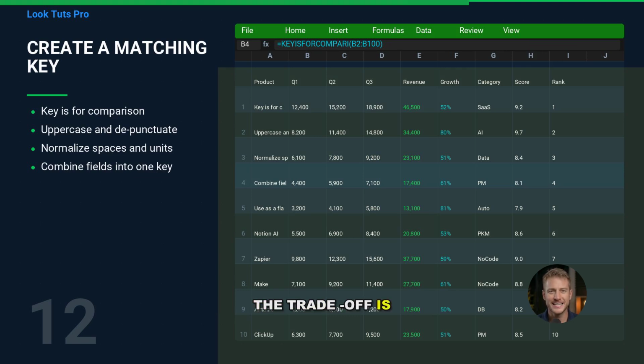The trade-off is that keys can create false matches, especially when two different people share a name. So use keys as a flag, not as a final decision. Always keep a way to review the underlying raw fields. Now let's add quality checks that tell you where formulas are likely to be wrong.